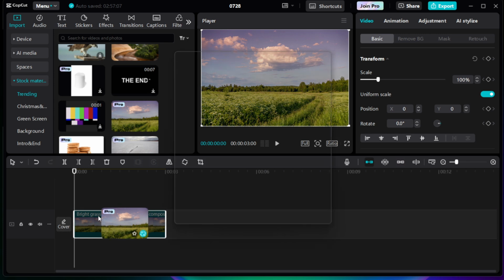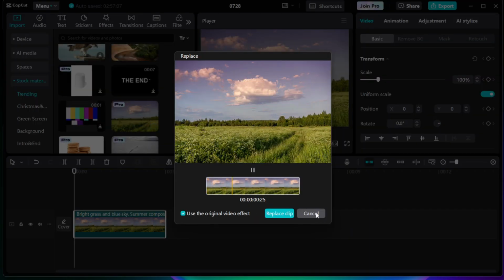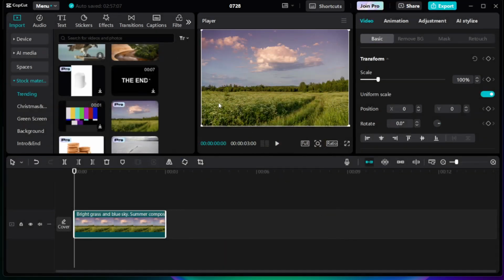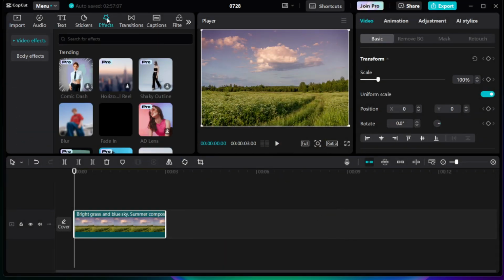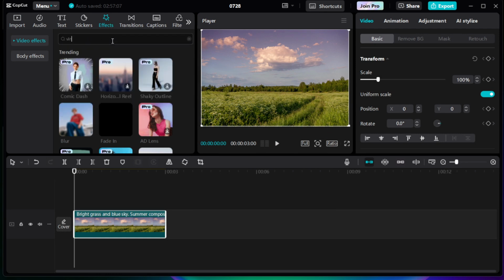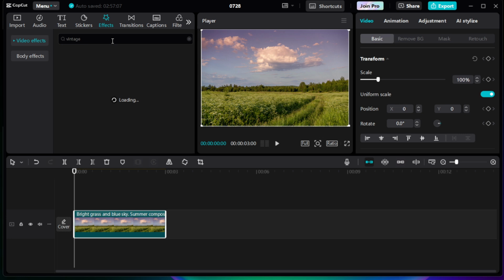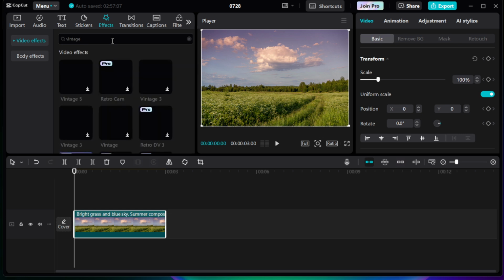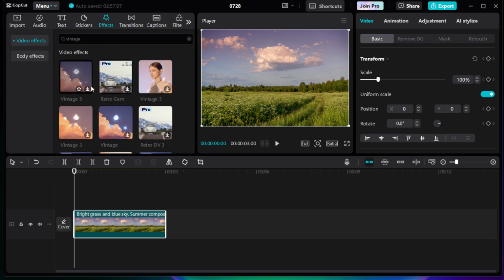Next, head over to the Effects tab. CapCut offers a wide array of effects to transform the mood of your photo, but today, we're focusing on a vintage look. In the search bar, type in keywords like retro, sepia, or vintage to find effects that mimic the feel of an old photograph. These effects are designed to give your photo an aged, classic look, reminiscent of eras gone by.